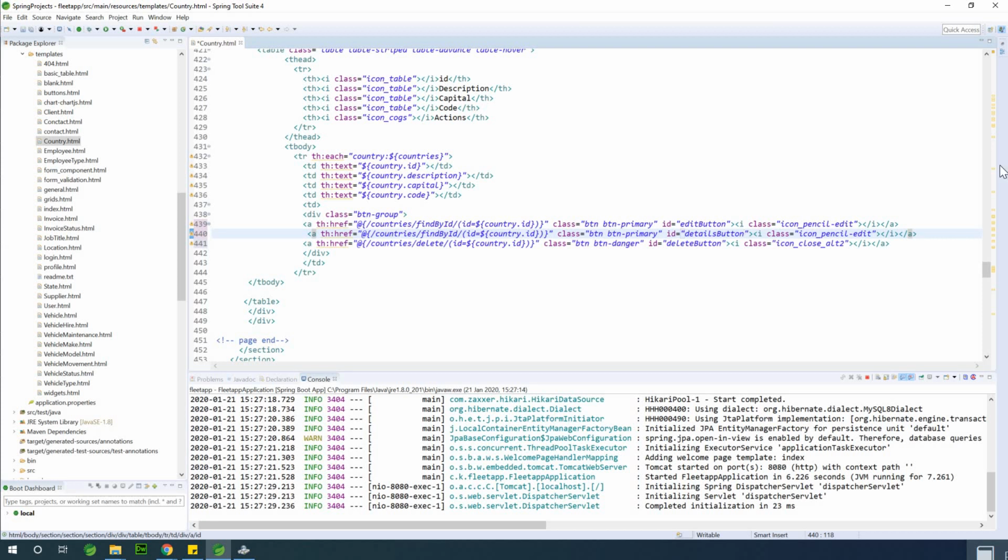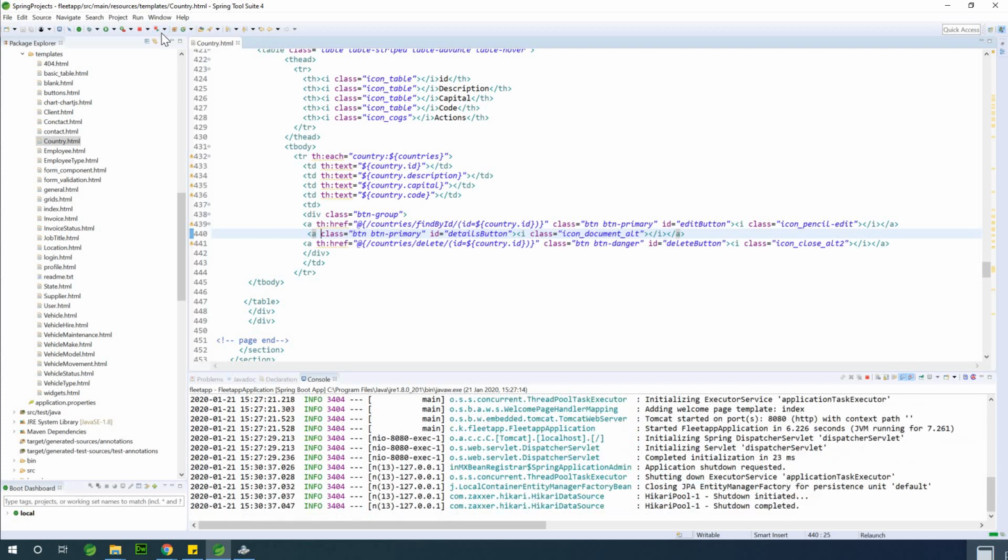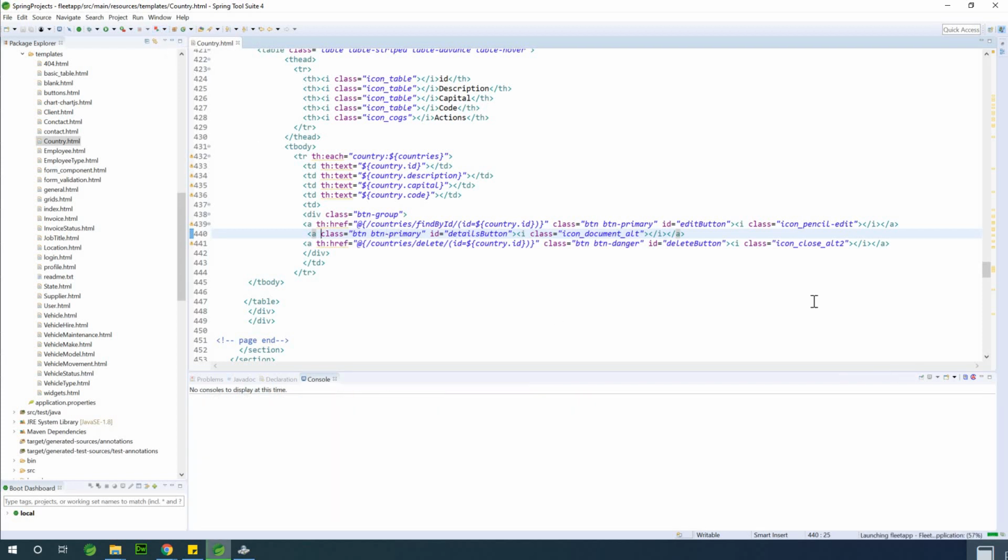and the class for the icon is going to be icon underscore document underscore alt. Okay. All right. So this is what we have, and in case of the details, for now we've not coded it. So let's just take out the tag from here. Okay. Good. All right, so let's run it and make sure the countries is okay, and then we do exactly the same thing for states.